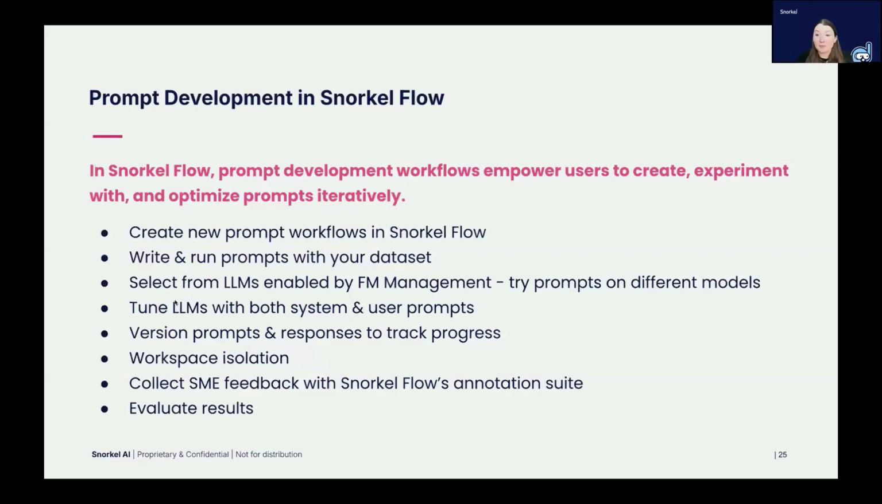So how does Snorkel Flow handle prompt development? We designed our prompt development workflows to really empower users, you guys, to be able to create and experiment with and optimize prompts iteratively. So we're going to see a lot of these features in the demo, but just to highlight a couple of them, being able to write and run prompts specifically on your data set, the ability to select from a variety of models so that you can try your prompts on different models and see if maybe one works better than others.